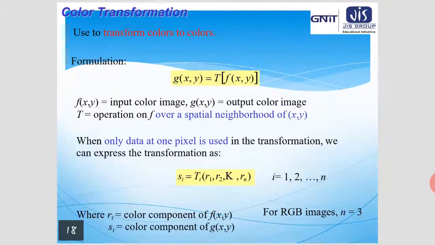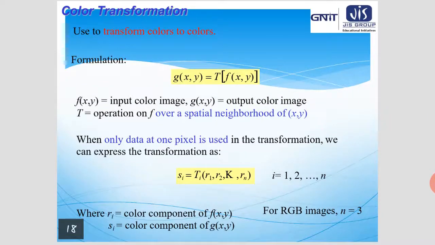If we move forward to the next slide, this is color transformation. Color transformation is used to transform color to color. The formula has been given here: G(x,y) equals T[f(x,y)]. F(x,y) equals the input color image and G(x,y) equals the output color image. T equals operations on f over a spatial neighborhood of (x,y).